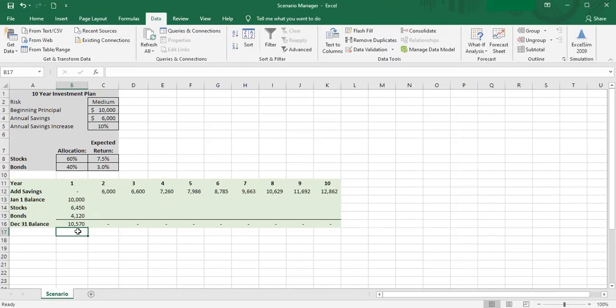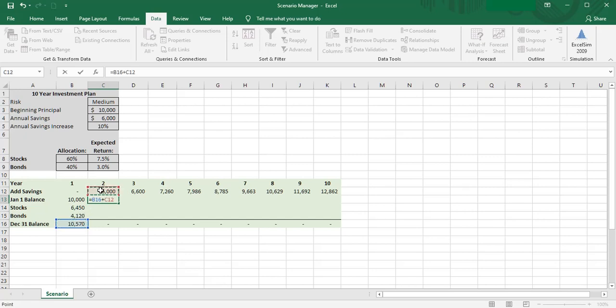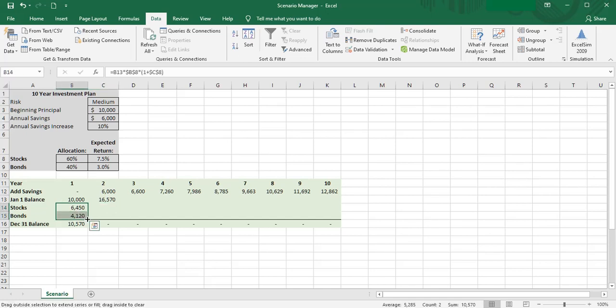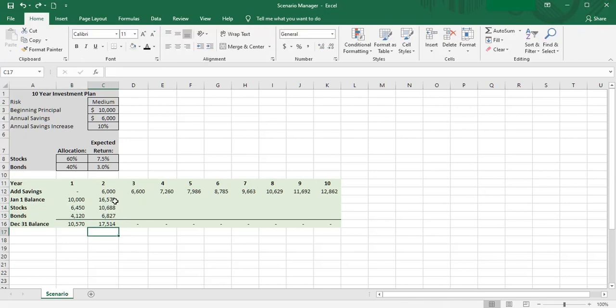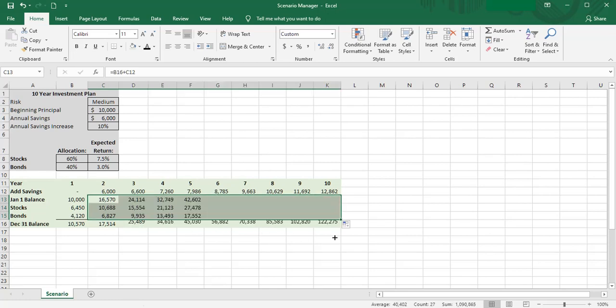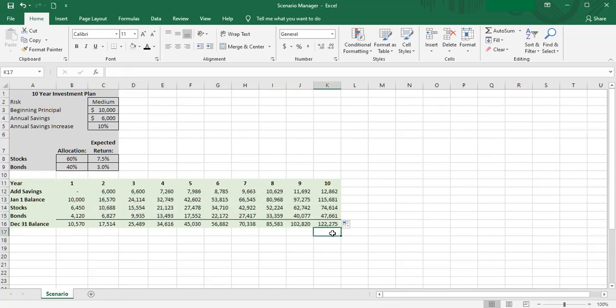So let's map out the second year. My January 1st balance will be equal to my ending balance from this year plus what I saved up during the year. So that'll be my principal for rebalancing. And my stock and bond allocations should transfer over. So now I'm in a position to autofill this over.